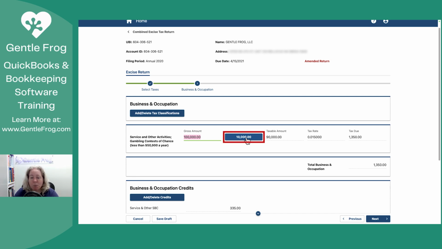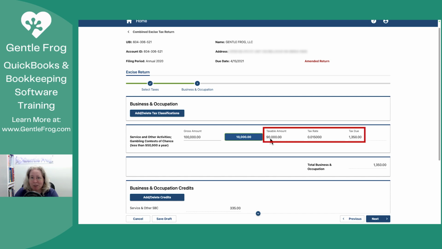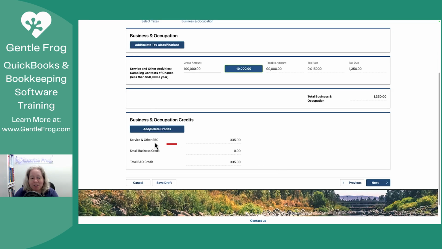If we're curious about what that is or if we made a typo, we can click on it. It will open. We can modify, correct, click on OK. The taxable amount is automatically calculated. We don't need to do anything to calculate this. The same thing with the tax rate and the tax due. More fun things: the service and other small business credits, these credits are automatically calculated. We don't need to do anything to make that happen. If you want to review the credits, you're welcome to click on the button, see what the options are, and look through it.